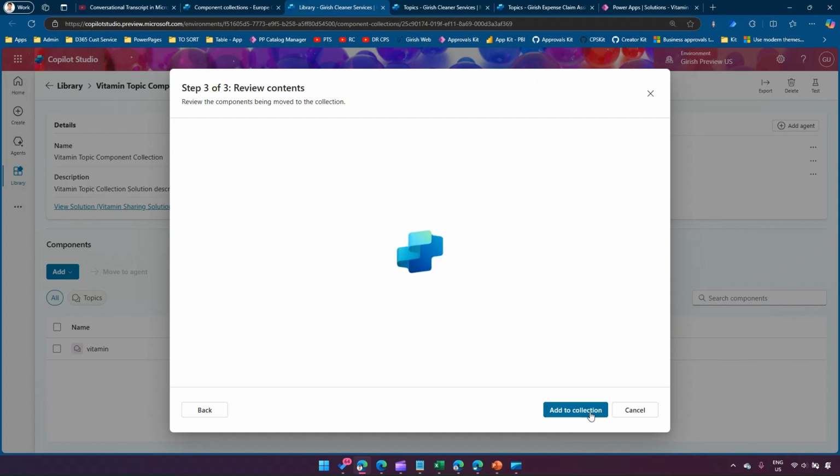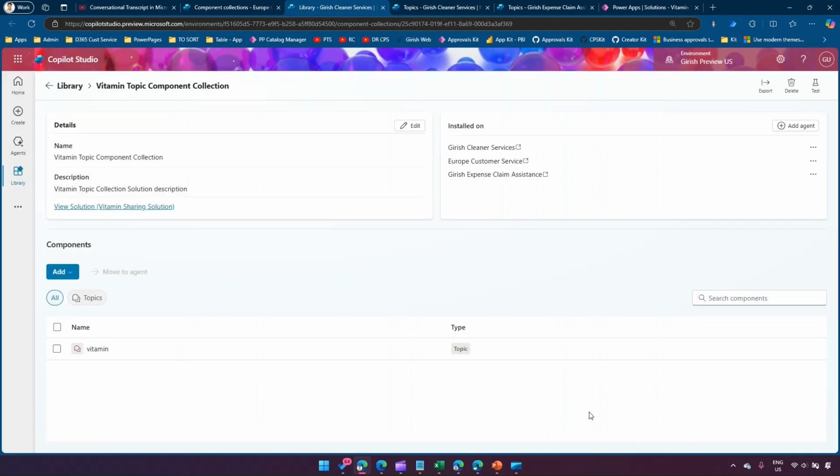Okay. So what will happen is when I click on add to collection, then this particular knowledge will be available across all the Copilots which are consuming this collection. So that means I can extend the collection by adding various components, not only from the source Copilot, where I have created this component collection, but from any consuming Copilot. So what I've done is consume the content from the corresponding Copilot as well.